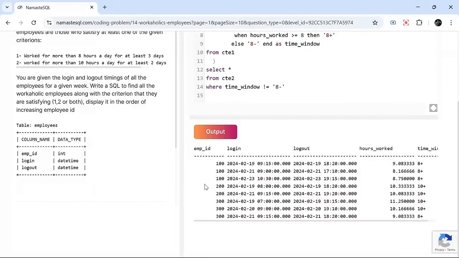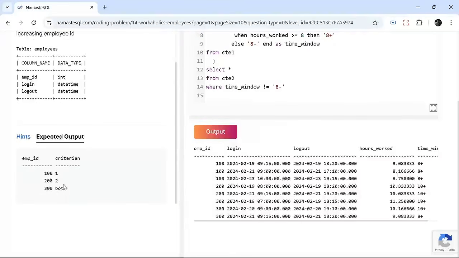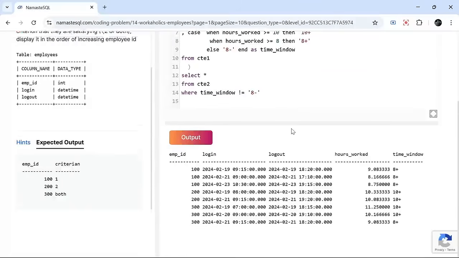Now look at employee ID 200. Here, if you see, he has worked 10 plus hours 2 days, but he has not worked 8 plus hours 3 days, right? Because only 2 days he has overworked and both the days it is 10 plus, which means he is falling in category 2, not in category 1, right? So we have to categorize employees in that way now.